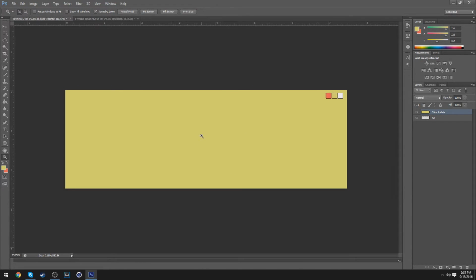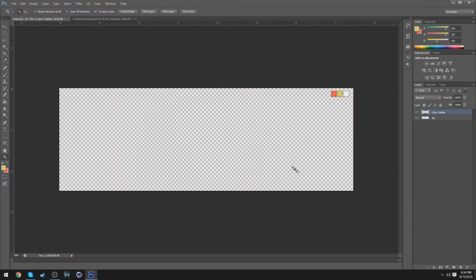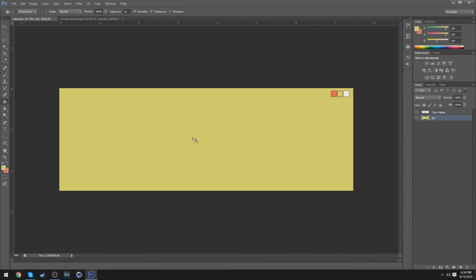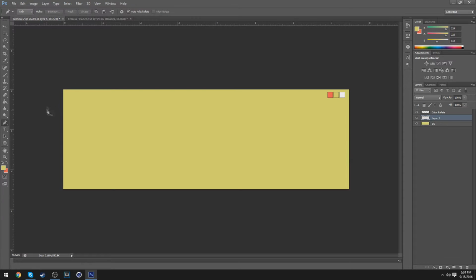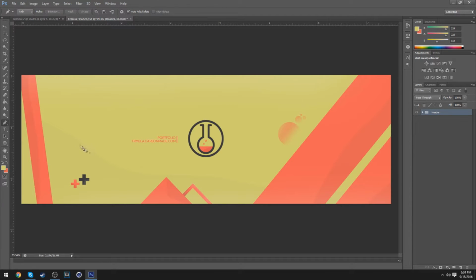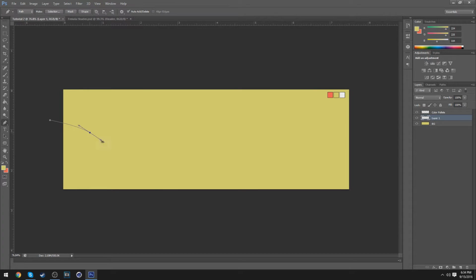So first you want to create, oops, so we need to put this on the BG, so there. And we want to create a new layer. Then we want to create the shadow. So we want to create this little wave shadow here. So we'll do that now.